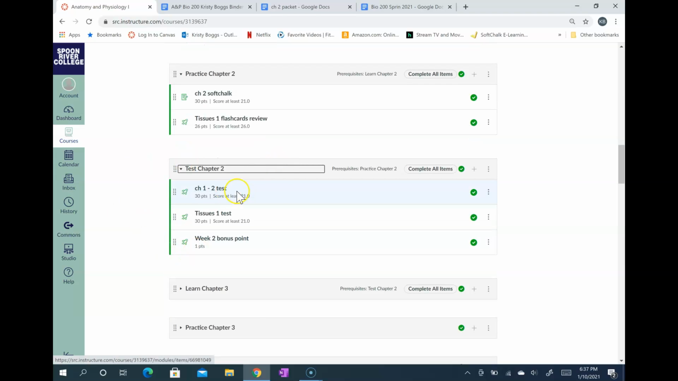This is where you'll take a test. Now, the tests are cumulative. Everything in this class builds. It's not like you learn one chapter and then you're okay to forget it and move on and learn the next chapter. You have to know all of it. So the test will have 20 questions from the current chapter and 10 questions from old chapters.